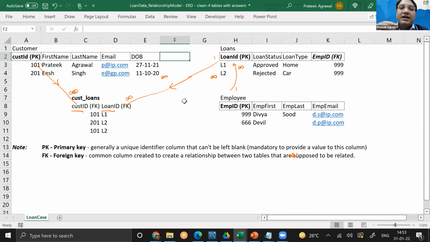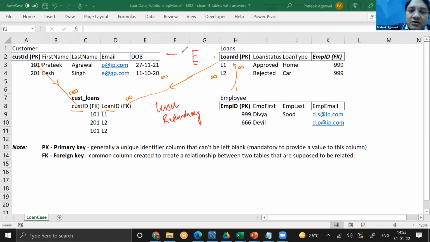In order to make the database design a little more efficient, efficient here basically means having lesser redundancy, meaning one customer can apply for multiple loans. Do you all agree? Yes. And so then we are saying one customer can apply for multiple loans, 1 to infinity here. And then if you notice, one loan can have multiple applicants, co-applicants. So again, you have a 1 to infinity relationship here.